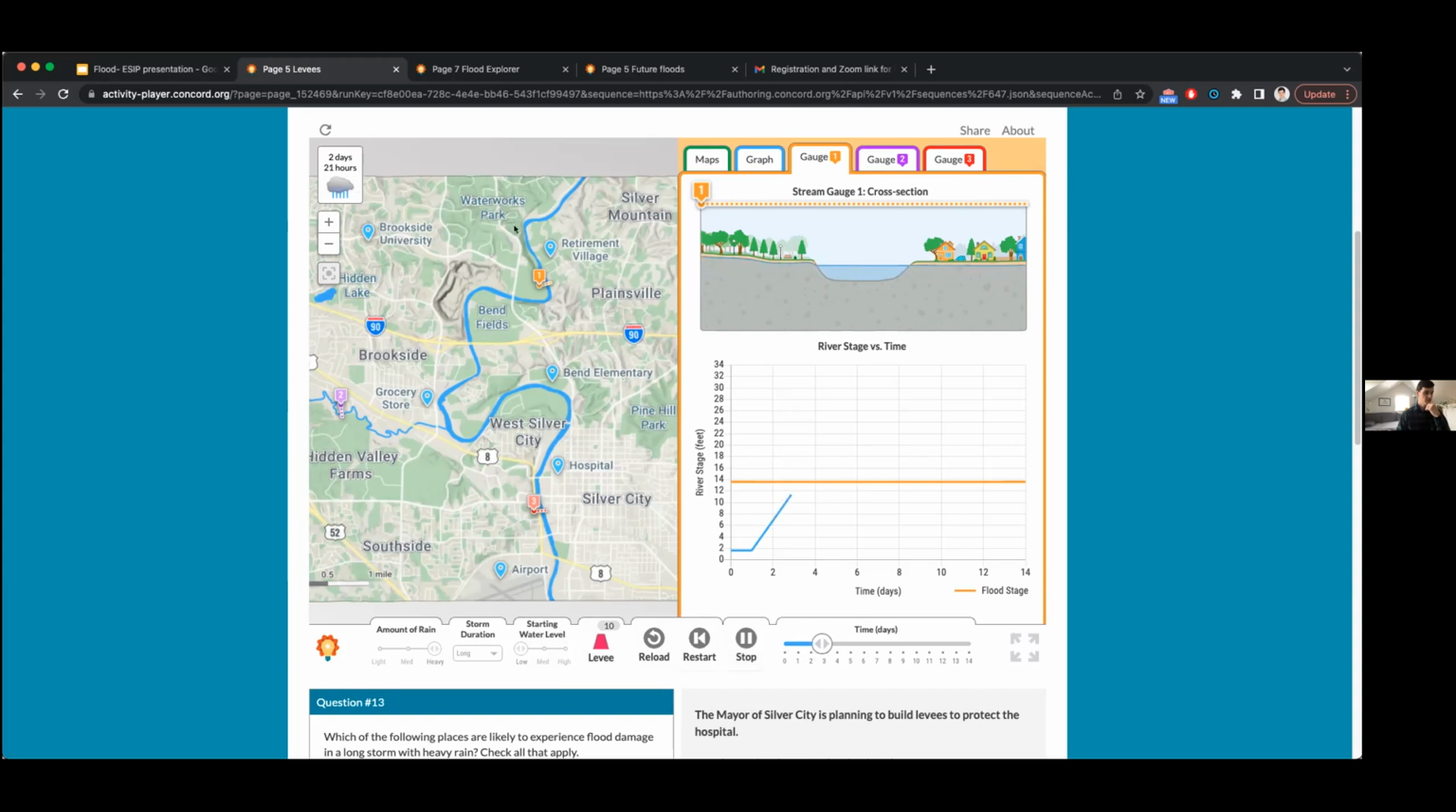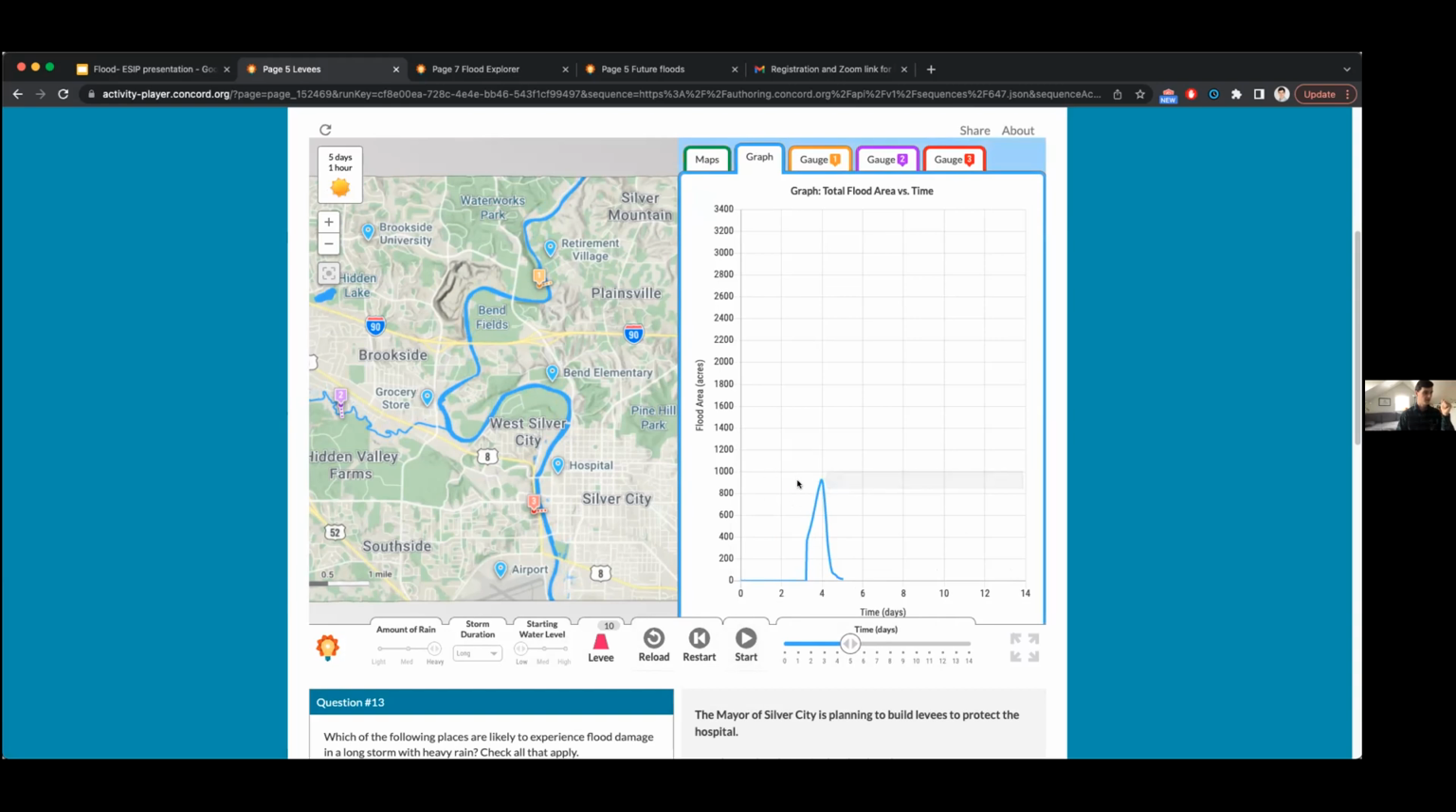And it begins to increase. And we'll see once the river stage crosses this orange line, that indicates that it is above the banks of the river and we see some flooding. And it will drop back down to where it was. But we can see there was flooding, but if we go to the graph, we can see that there was not nearly as much flooding as when the starting water level was high, just one factor that influences the flooding.